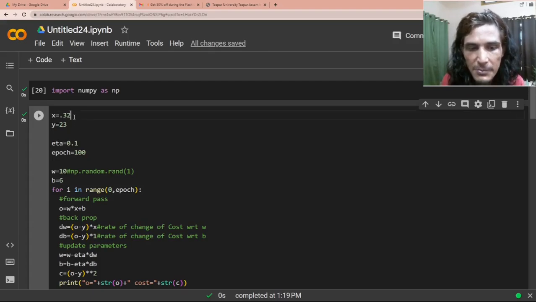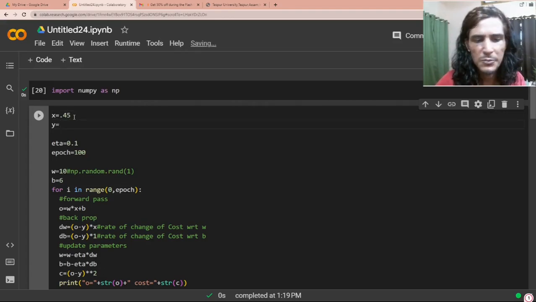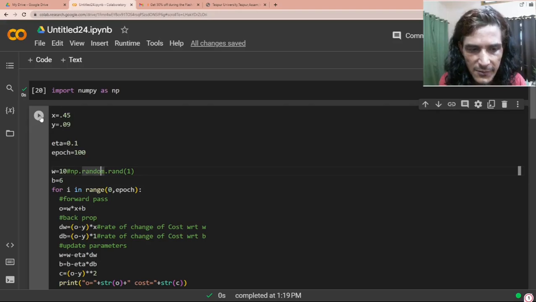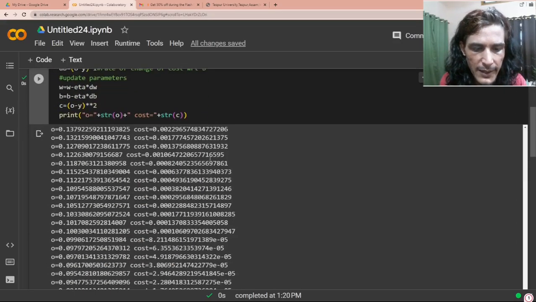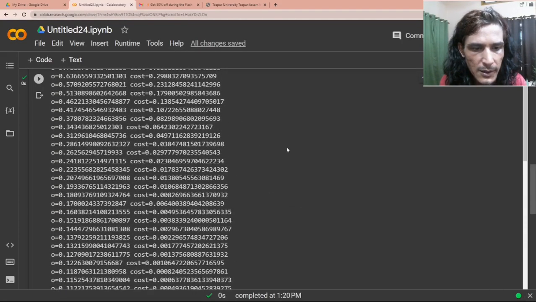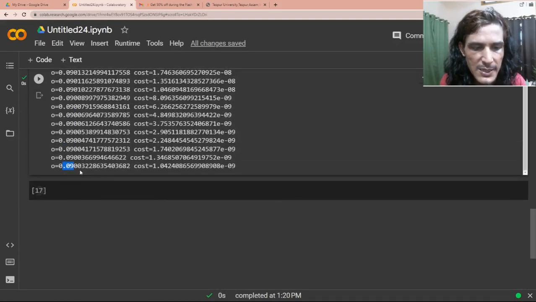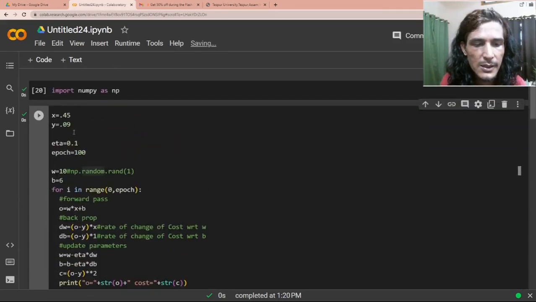Now see, this training example doesn't have anything specific. That pair I just chose randomly. It could be anything. So for example, for x equal to 0.45, we want the output to be, again, a decimal number, say 0.09 or something. Let's run this program, and at the end you can see it is 0.09. Is it the thing that we want? We want 0.09, right? So that's what it has learned. The output towards the end is 0.09003, which is almost equal to 0.09, and the cost is 1.4 times 10 to the power minus 9. Very small error there.